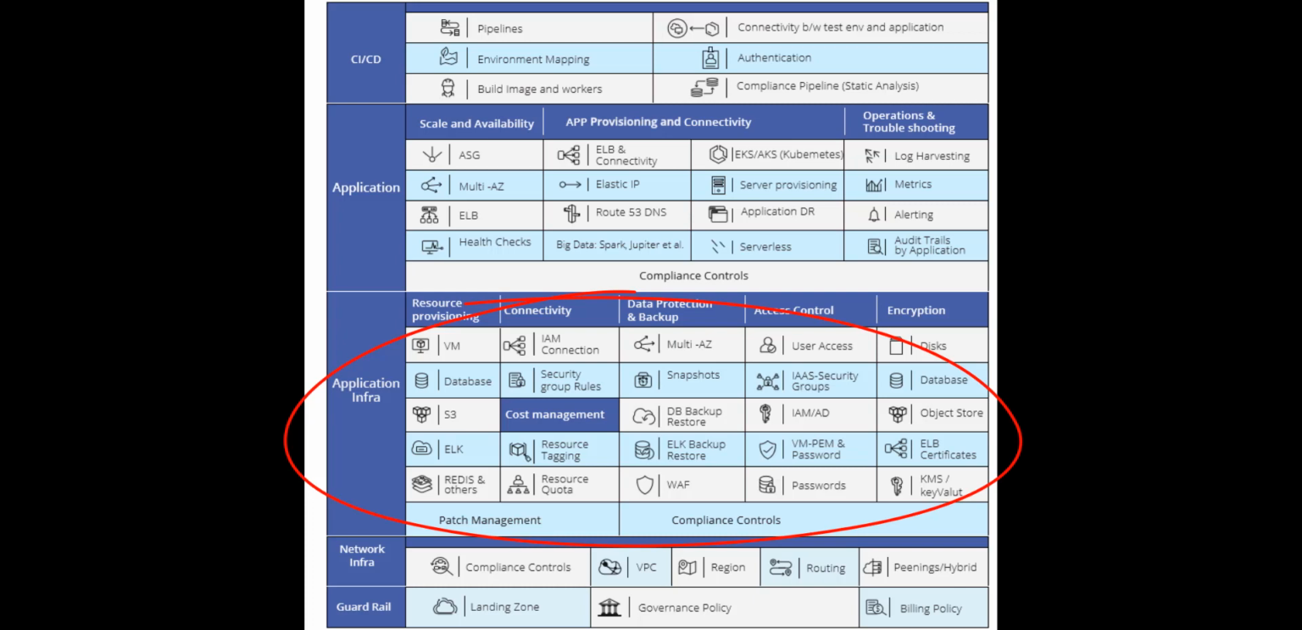This involves the creation of virtual machines and data stores, along with the right access policies, backup configuration, encryption, certificates, and security controls. On top of the app infra comes application provisioning. It's here that we see Kubernetes, load balancers, DNS names, serverless, and Spark clusters, among others.